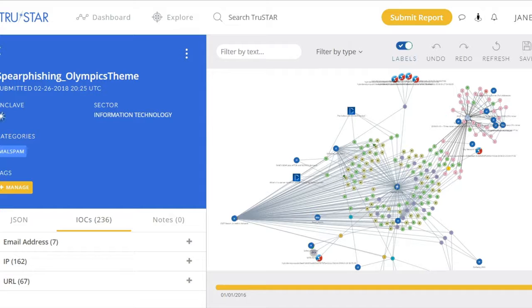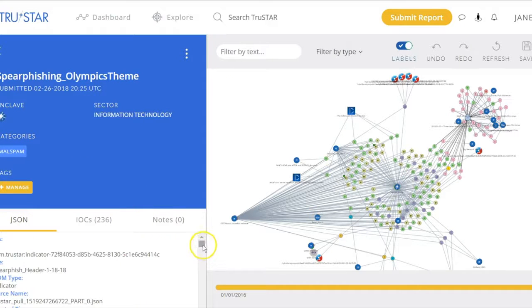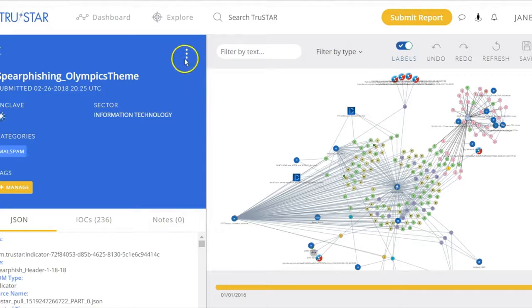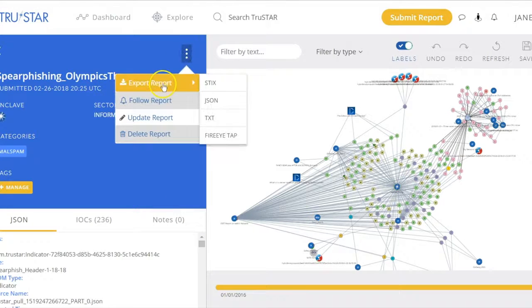So what we're seeing here now is that I've highlighted this Olympics-themed spearphishing data. And so if I go over here to my panel, I see that there's a JSON file that I can easily download as a JSON file or as a STIX file, a text file, or a FireEye TAP.